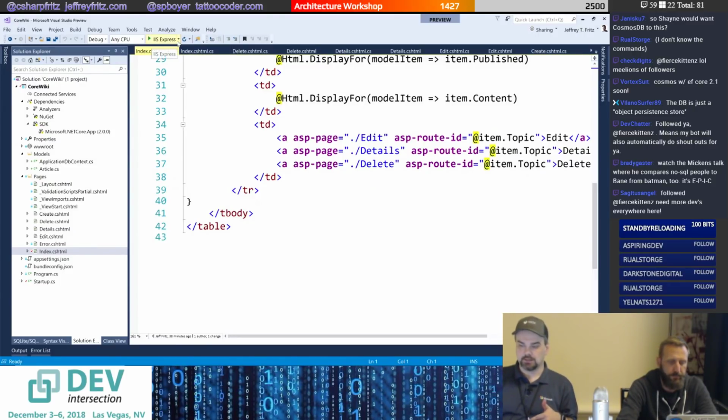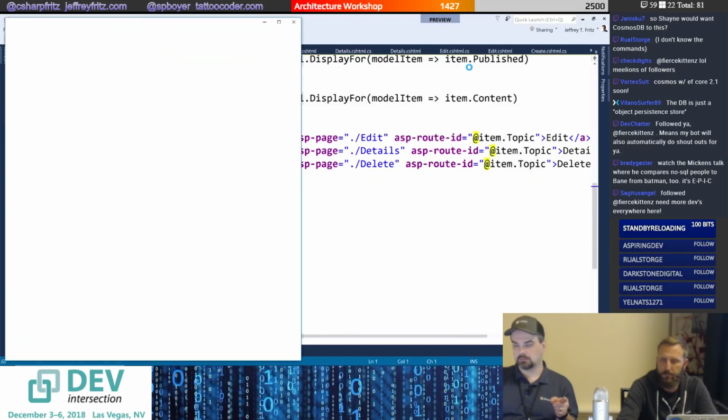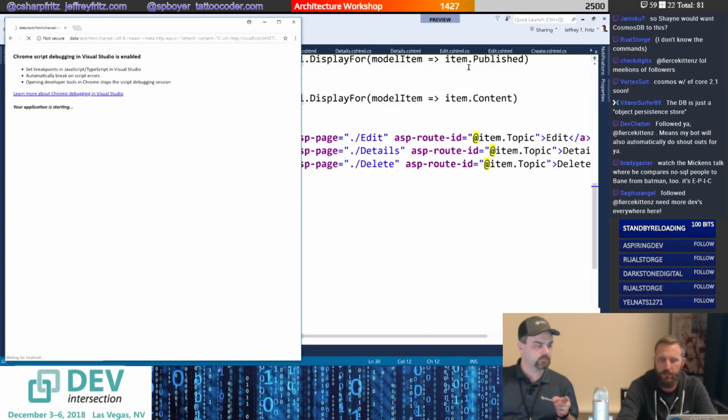All right, so I'm going to run with IIS Express here. Now, it looks like you dropped on Live Share. No, I'm still connected. Maybe? Yes? No? I'm not sure.